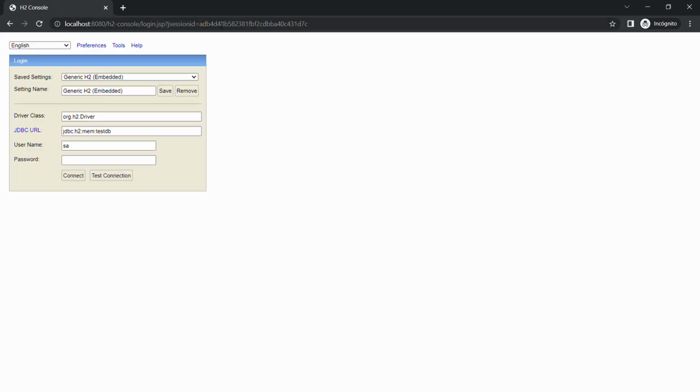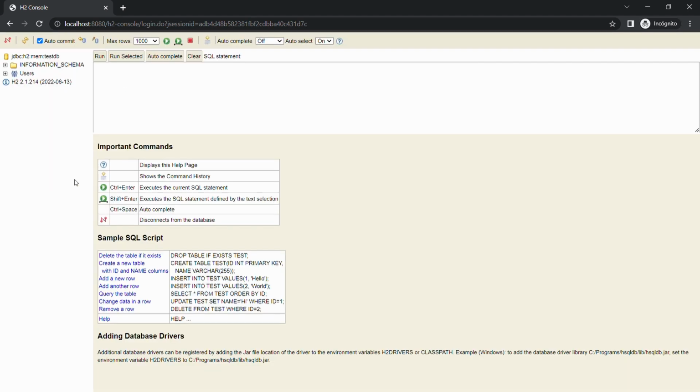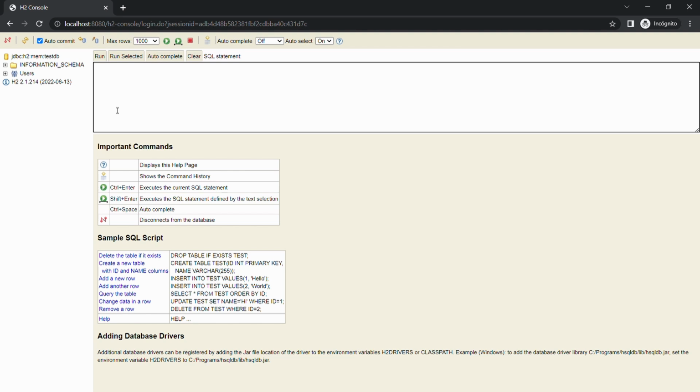Okay, and once we do, we will be required to log in. As you remember, we placed SA as the password, so once I click connect, we can see the user interface for the database, and in here you can input any query, but right now we don't have any information.